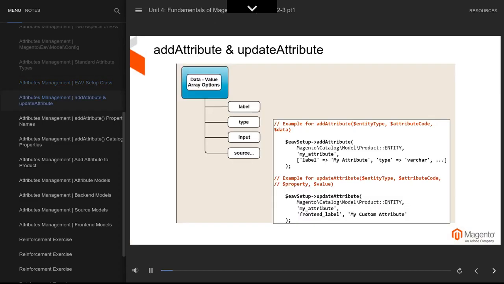Two examples of the methods that the setup class implements are addAttribute and updateAttribute. Note, the updateAttribute method property argument exactly matches the column name in the database, while for addAttribute, the property names of the data array are filtered through Magento EAV model entity setup property mapper interface by the setup class. For example, addAttribute uses label instead of frontend_label. This mapping is defined in the mapper implementation Magento EAV model entity setup property mapper.